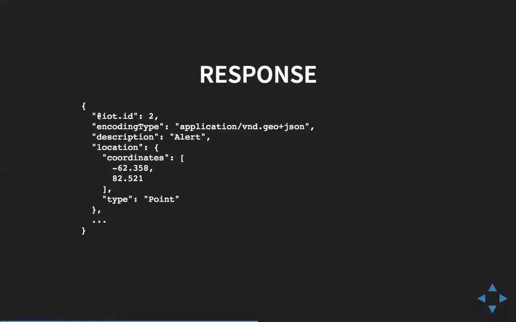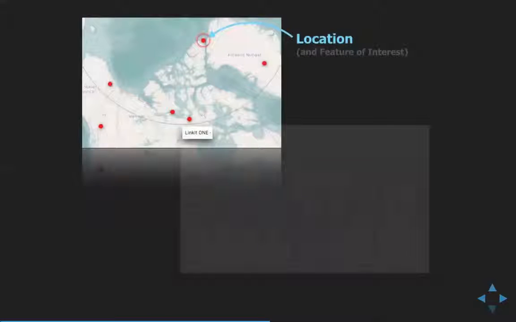And again, here is our response. Now you can see that our user interface has what we need to support our map with a dot over our location.